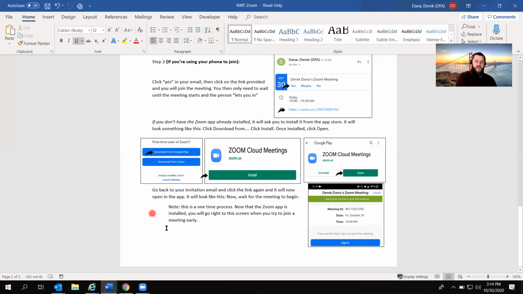There's a little note right here: these extra steps are a one-time thing. If you want to have it a little more streamlined, just download the Zoom app on your phone ahead of time, and then it's as simple as click yes, click here, and then you're in the waiting room from your phone. So hopefully this is a little bit helpful for you guys.